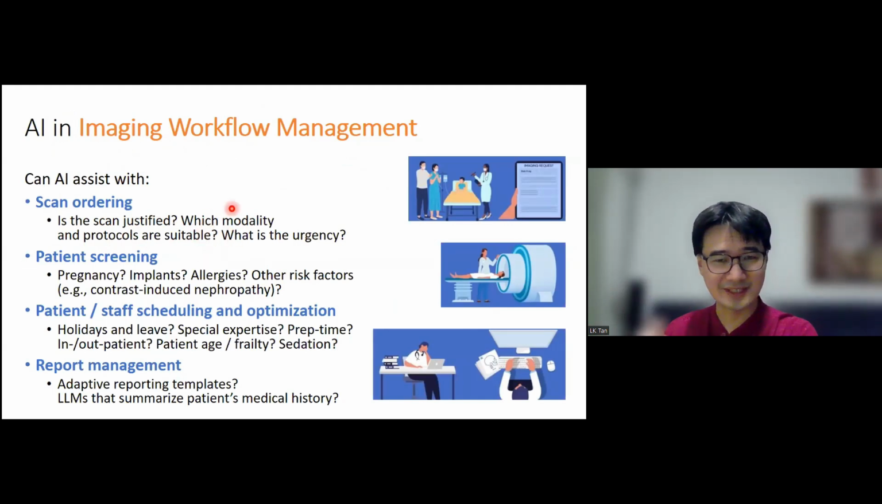And sometimes these scans which are ordered may not be suitable. For example, another modality might be more appropriate in particular instances. Or what is the urgency? Can an AI become the gatekeeper rather than a human? Patient screening: are they pregnant? Implants, allergies, other risk factors. Once again, this is usually human-based.